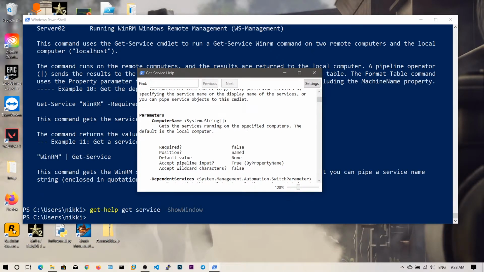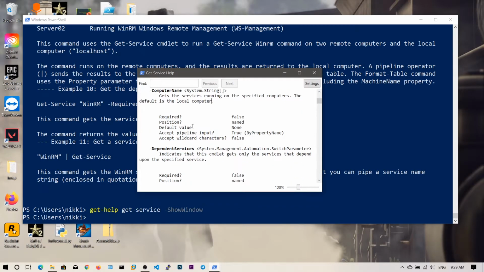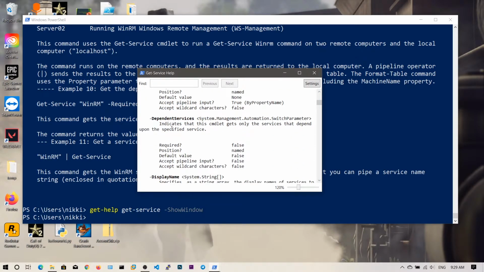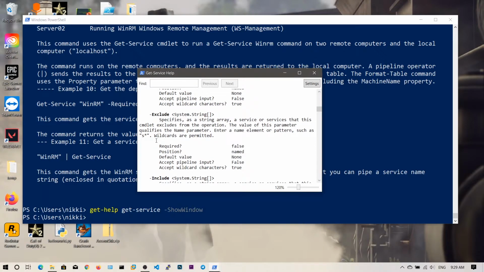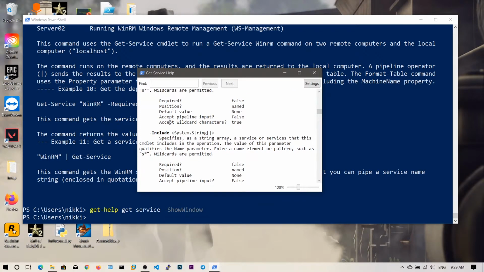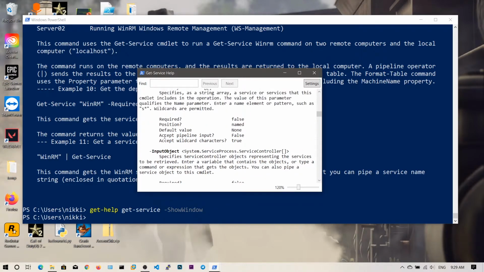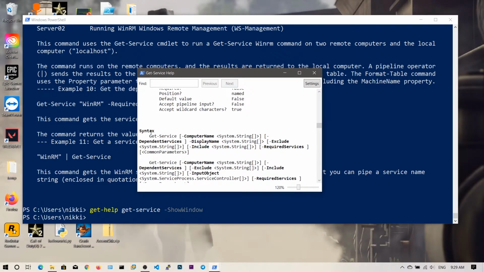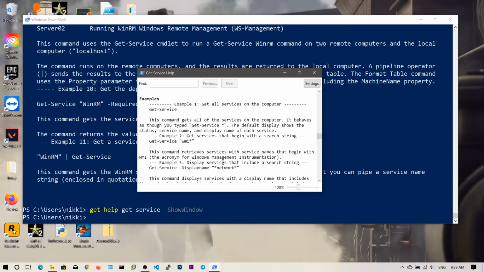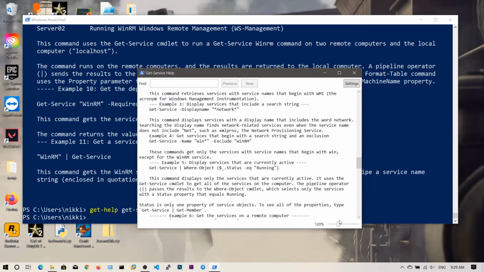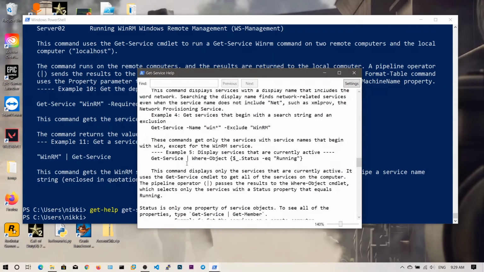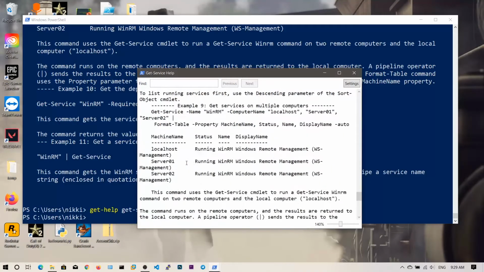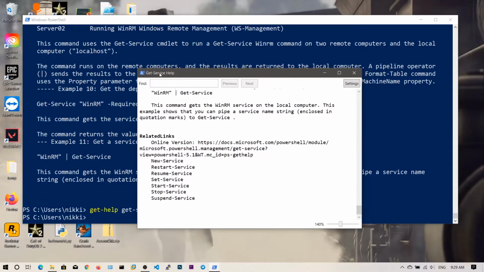Get the services running on specified computers. The default is the local computer. If you do not give the computer name, it will get the default, our local computer, and you need to give the name. Independent services, display name, exclude some services based on a pattern and include based on a pattern, etc. And you can see all the options, and then you can see the syntaxes. So this is A to Z information about the Get-Service command. You can also zoom in to get much more clarity.